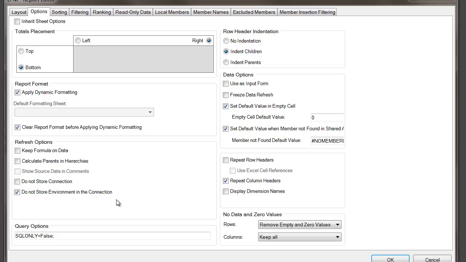Alrighty, so this is everything on the Options tab, and next up we're going to be moving on to the Sorting tab.